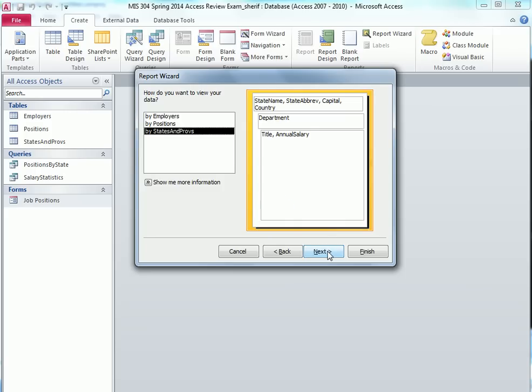So they're asking, do you want to group by employers, by states and provinces, or by positions, or by state? And if you look at the report, you see that the grouping is done by state. So your state abbreviations, capital, and country appears first. And then you have your departments, and then you have your title and annual salary.